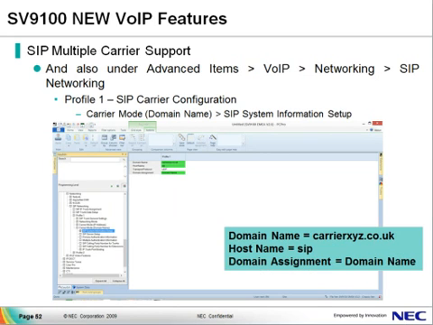Now we can configure our specific SIP carrier settings. So still underneath Advanced Items, Voice over IP, Networking, SIP Networking, Profile 1, we've now selected the Carrier Mode Domain Name section because we're trying to connect to our SIP carrier using a fully qualified domain name. So the first page we're going to configure in there is the SIP System Information Setup. With this particular carrier, we're setting our domain name to carrierxyz.co.uk, setting the host name to SIP, and we're setting the domain assignment to domain name because we're using a fully qualified domain name to connect to.